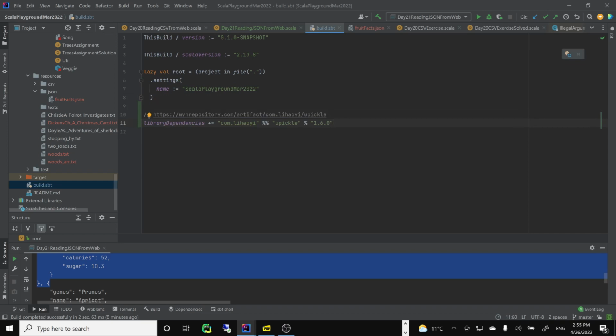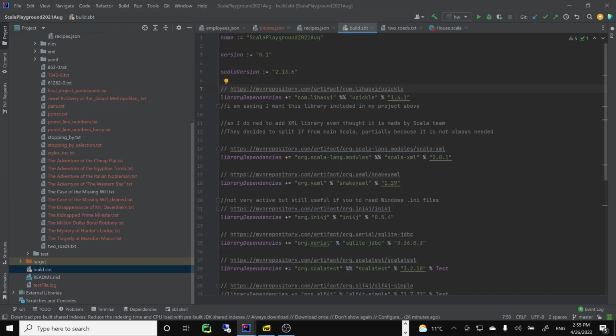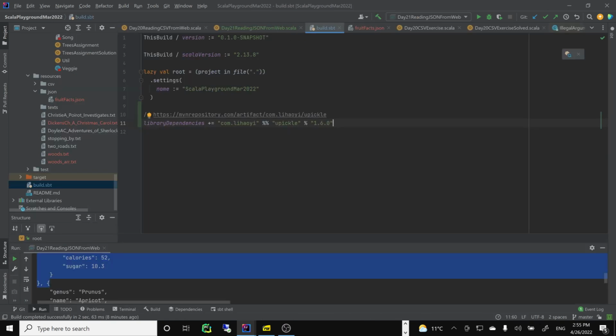I'll show you where it came from. Basically I'm saying, notice I have a different version now, 1.6. I'm saying I want this library included in my project above. And now, of course, I need to load the changes. So this is the tricky part. Assuming we did it correctly, we don't touch any of this stuff. This is a version, a snapshot, the name of my project.